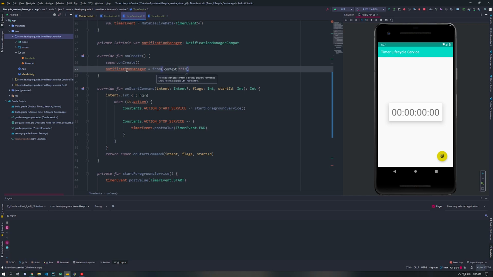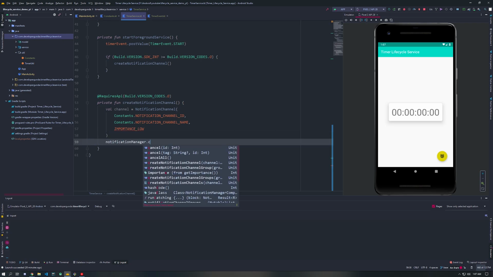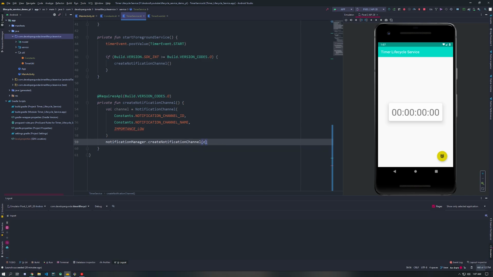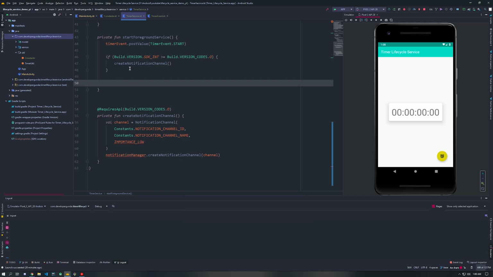So we'll have a notification manager. Why did we do that? Just to create a notification channel. Create notification channel, and you will be passing the channel. Boom, you're done here. That's one of the steps. So to create a channel, we're good with the channel.